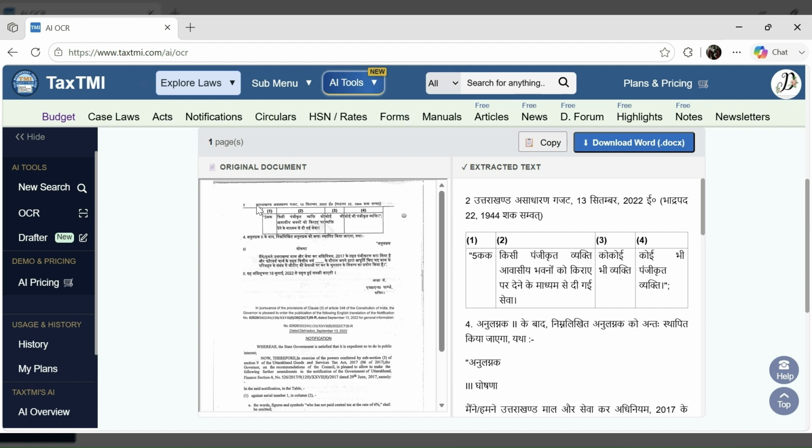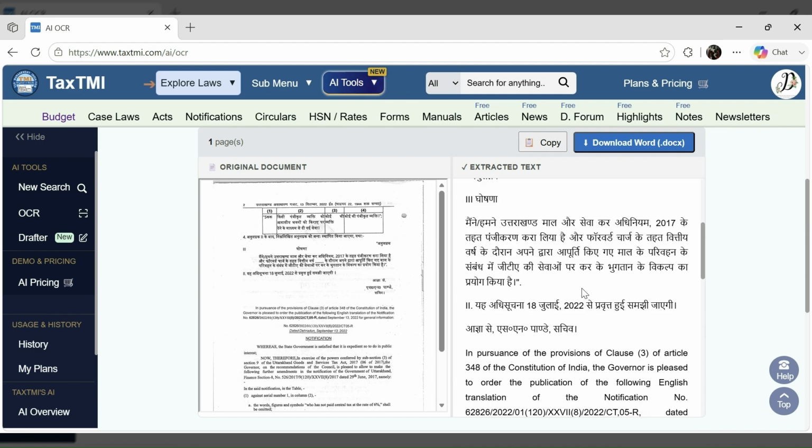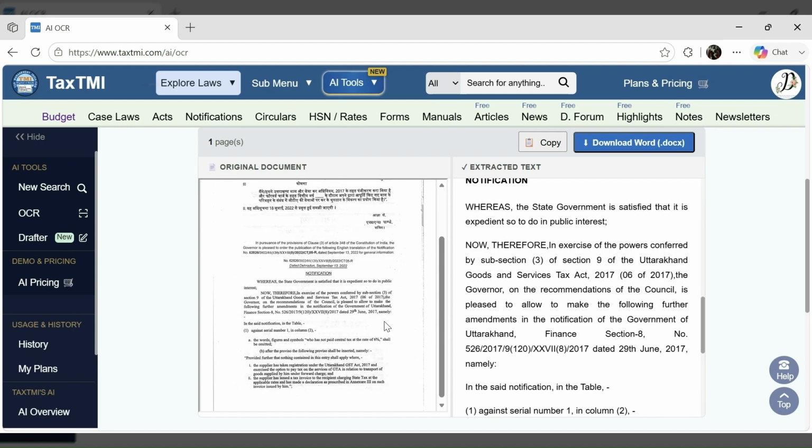On top of it, we can again see that this is not editable. This is a scanned document on the left hand side, and this is Uttarakhand Sadharan, and this is now editable on the right hand side. In just a few seconds, the document gets converted, and it is then easily editable.